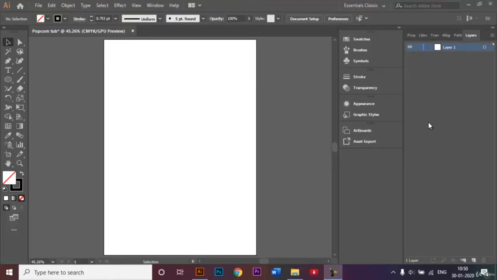Hi everyone, welcome to today's tutorial. In this video I will be showing you how you can make a popcorn tub. For this video I have chosen this A4 size document and given it a name, called the popcorn tub.